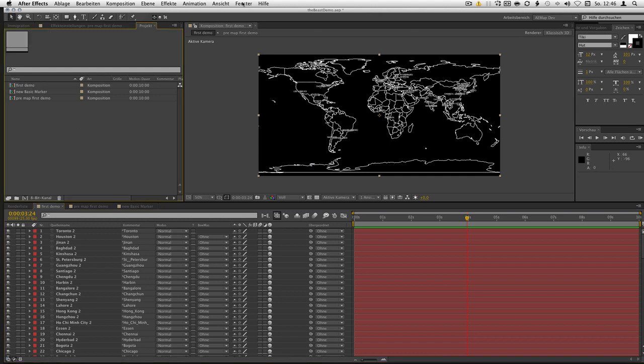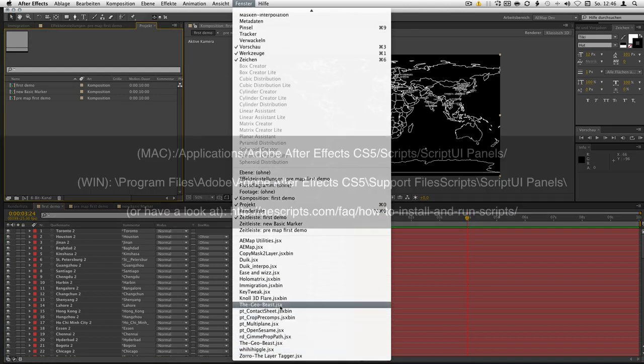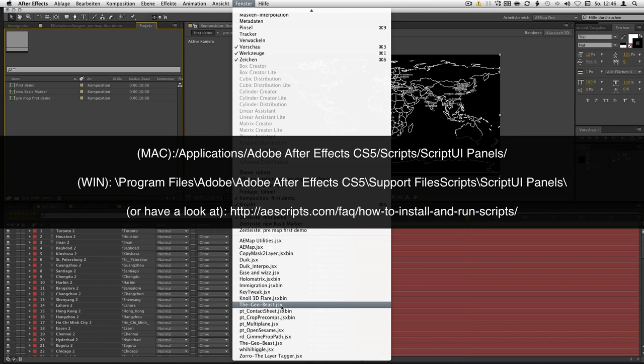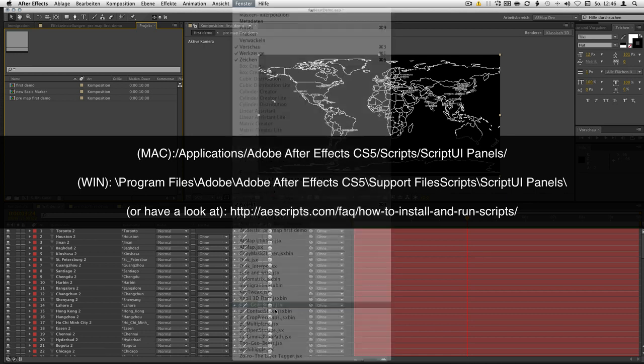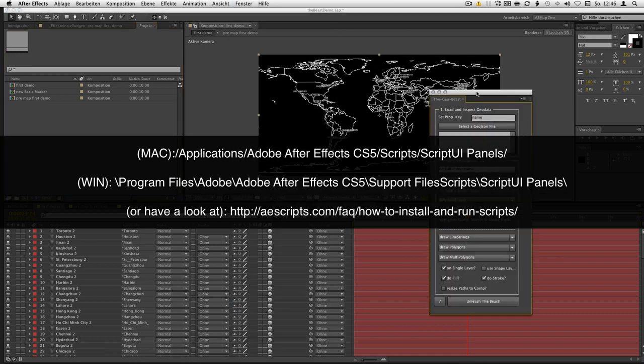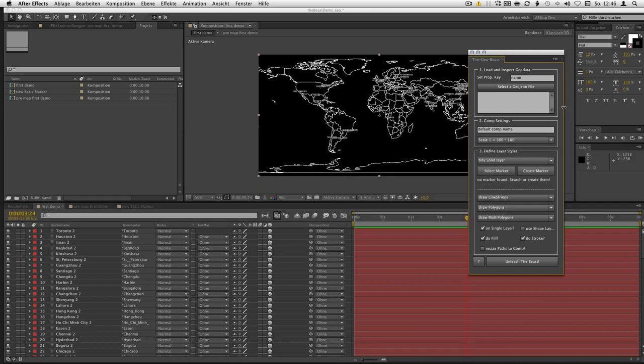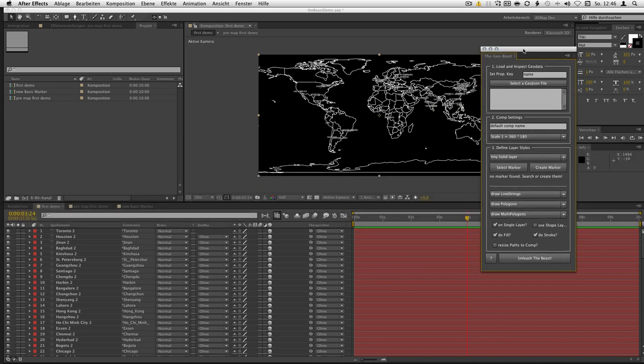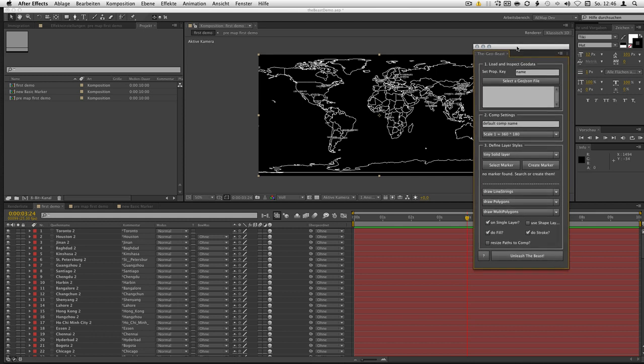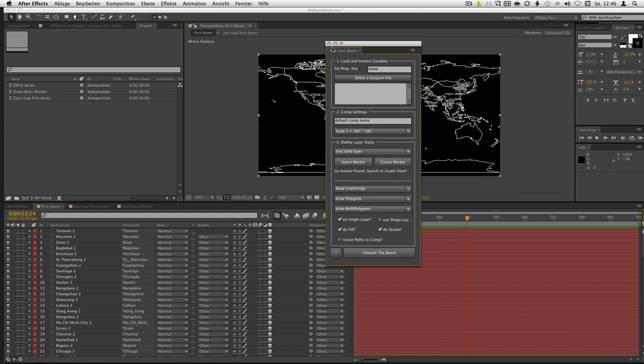So first, let's open up the GeoBeast. Just install it like every script within your ScriptUI Panels folder. It works in CS4 till CS6. I think I tested it everywhere. Yeah, so here we go. This is the panel. First of all, I'll give you a quick overview of what we've got here.